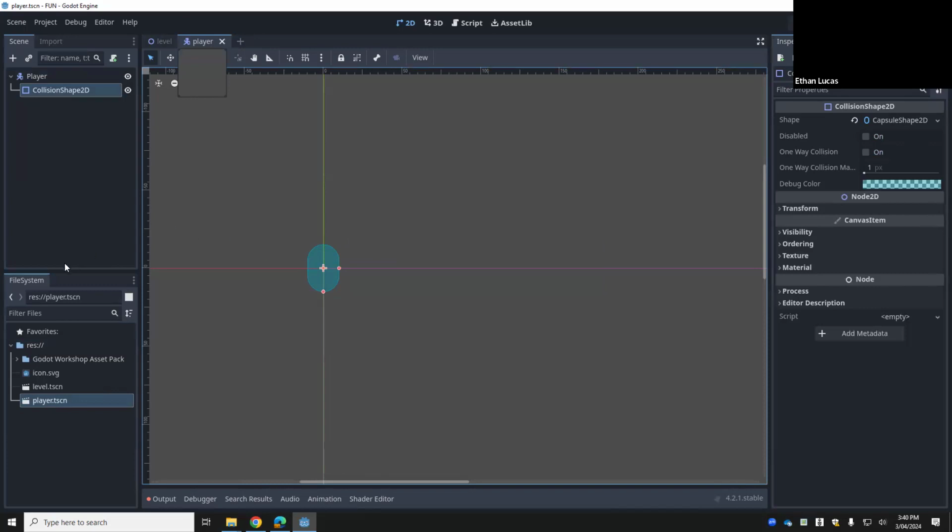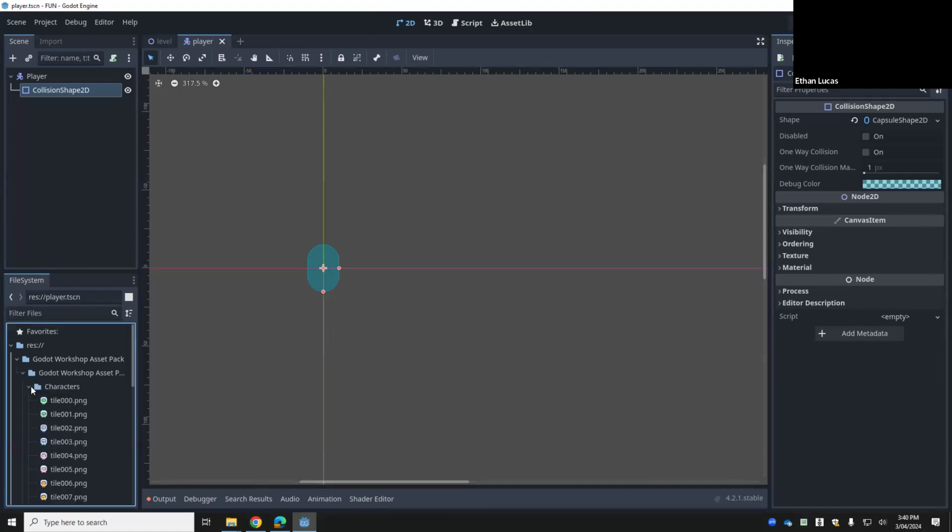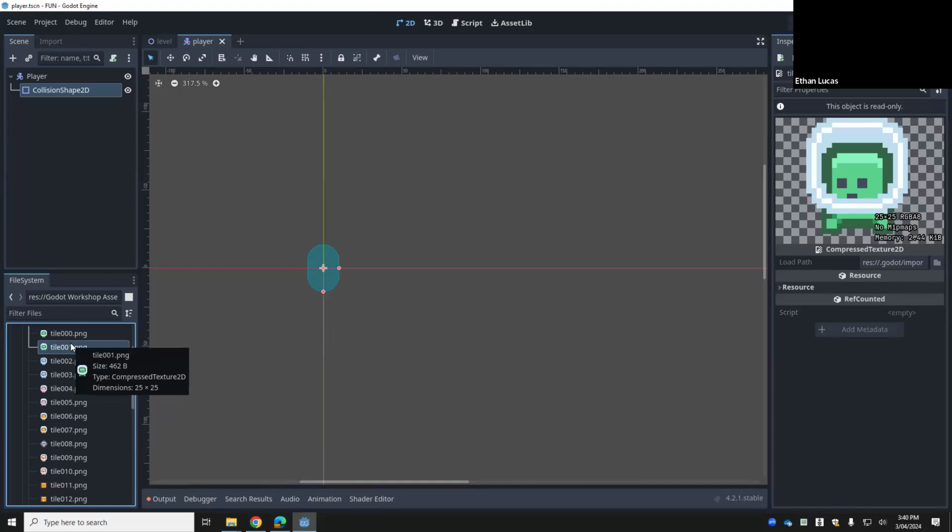The next thing to add is a sprite, because we can't see anything yet. It is just this shape. So if I go to the asset pack and I go to characters, we've given you a couple new characters to use. So feel free to use any of these. If you double click it, you can see it.